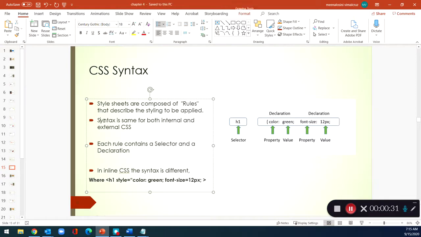The syntax is the same for both internal and external CSS. What you see here is the syntax: specifying the selector, that means where you want to apply the style, and then in the declaration you have to specify what you want to change as a property. Here we want to change the font color. In the second property, we want to change the font size. That is called property.